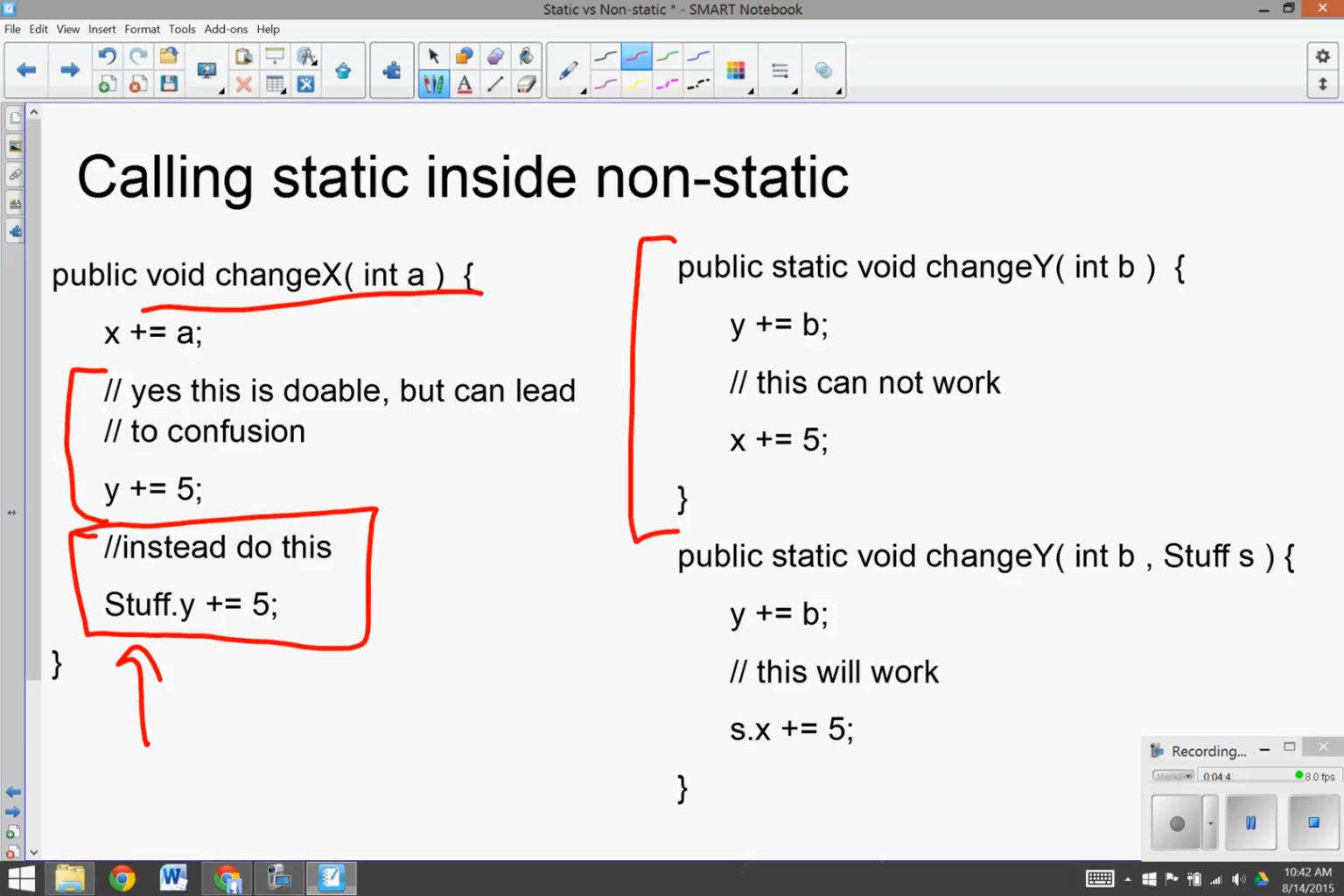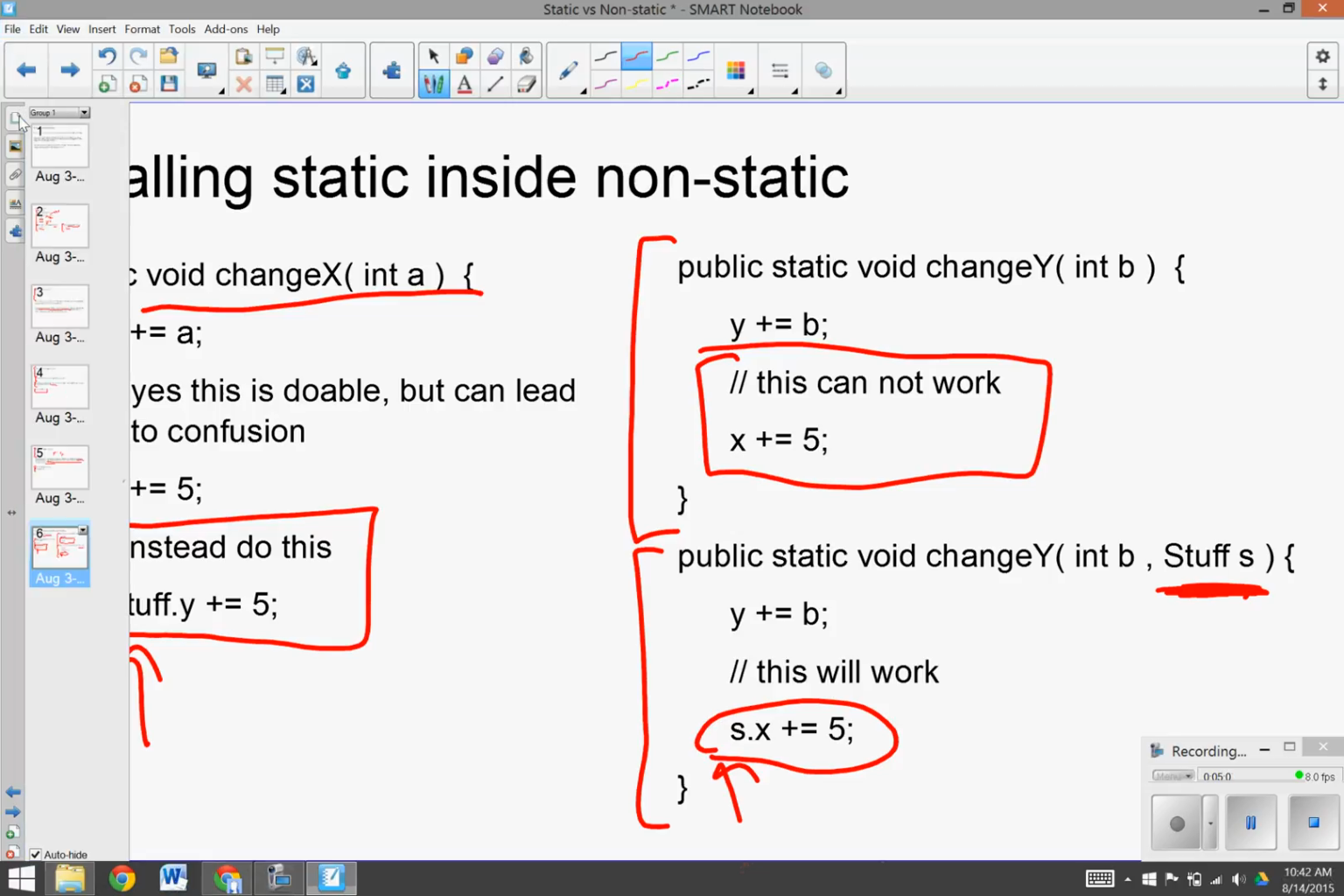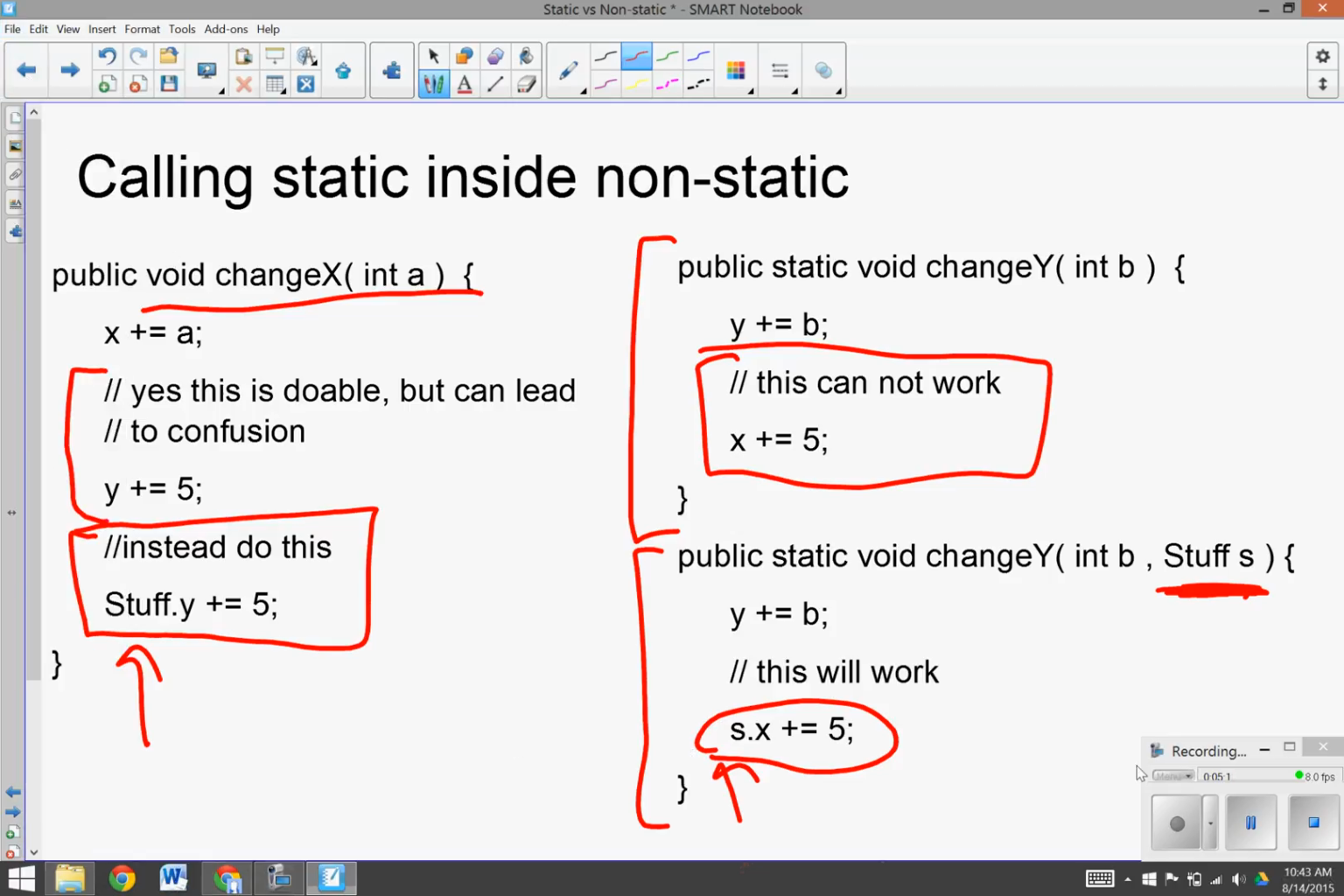Now, inside my static method, I can't affect x. We already stated that. But if I change it so that I receive an object, I can now affect x because I'm saying s.x. This x is owned by s, so I can make changes to it there. And that is the end of this lesson.